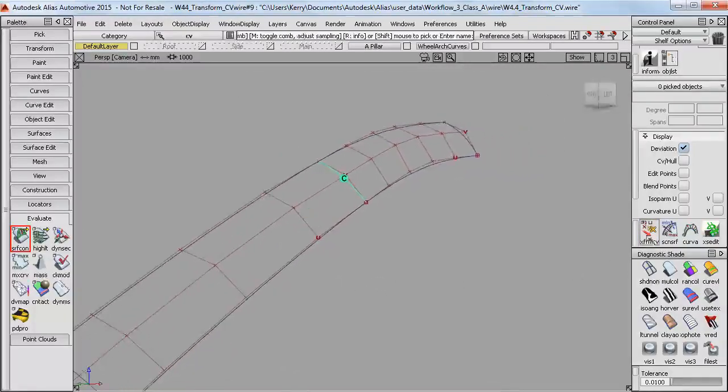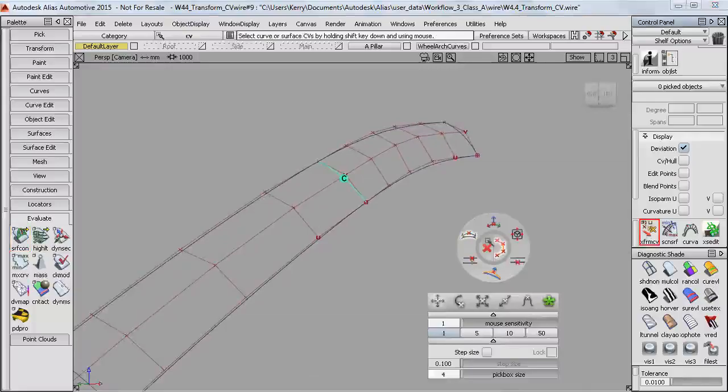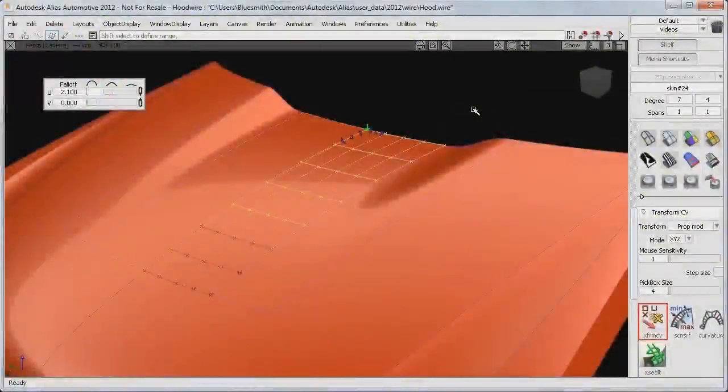So there's a lot to the Transform CV tool, and you can find some more information in 2 of the version 2012 update movies in the resources section.